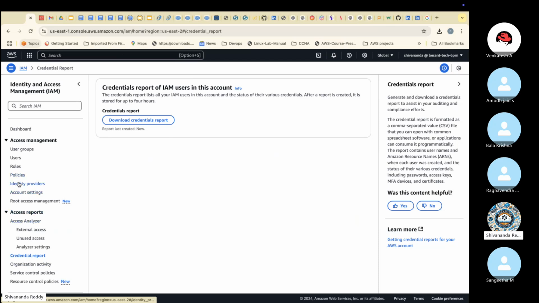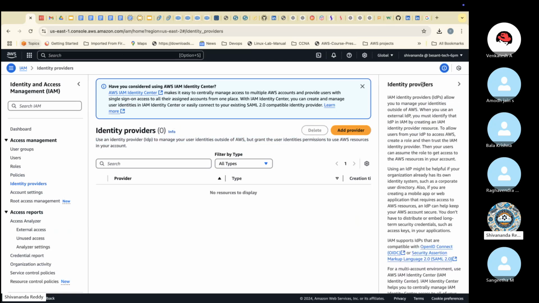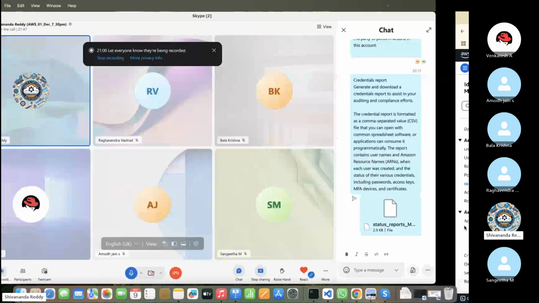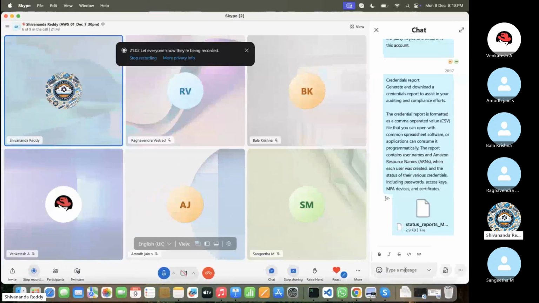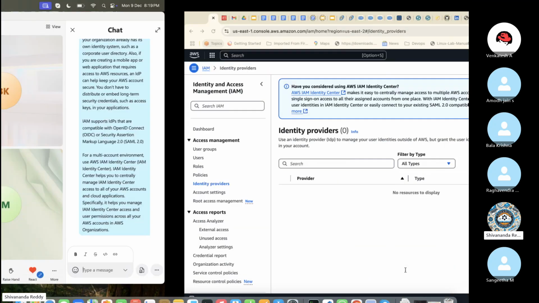Next, identity providers. For this we need to do one project. Identity providers means without using an AWS username and password, you want to log into the AWS account. Without creating IAM users, you want to log into the AWS account. So for that, we're going to use the concept called identity providers.